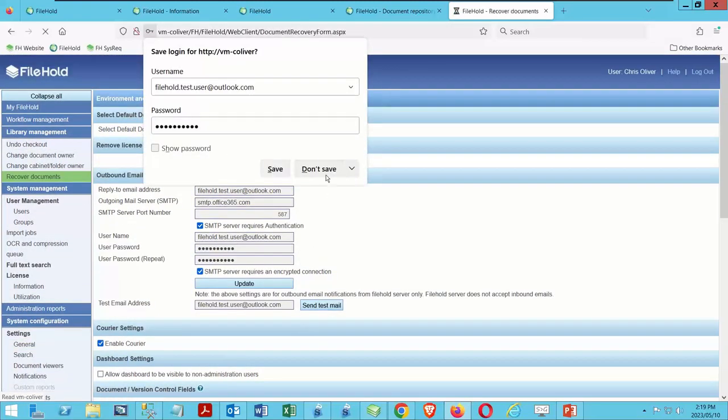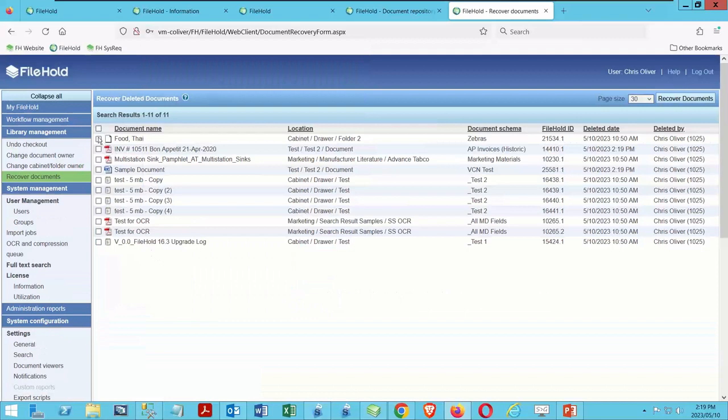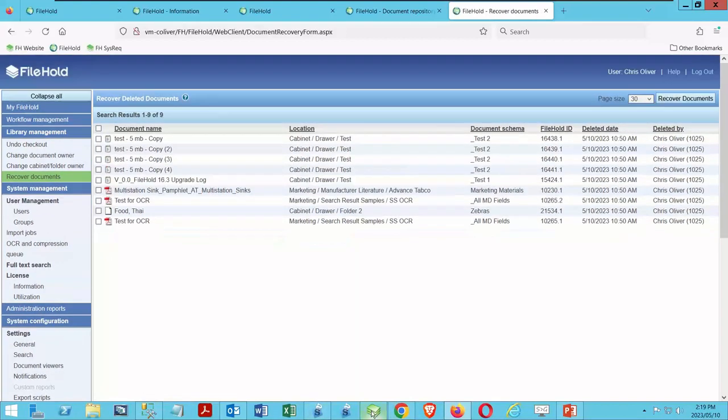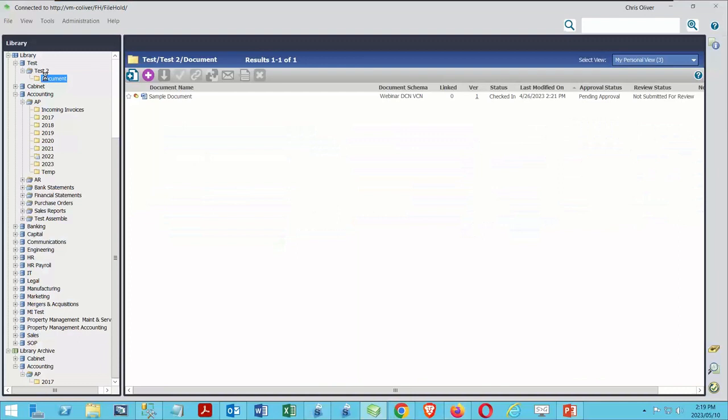So now if I wanted to pull those back out of the system, I'd have to go over to my recover documents, and I can select my documents that need to be recovered. Here's 1, 2, and recover them. And then they appear back over to here.